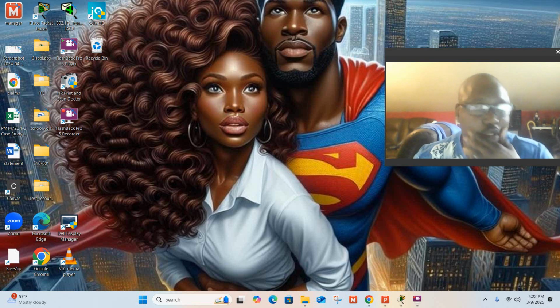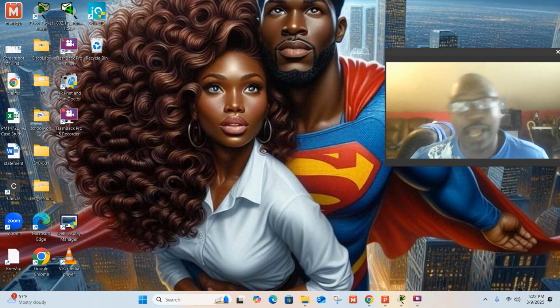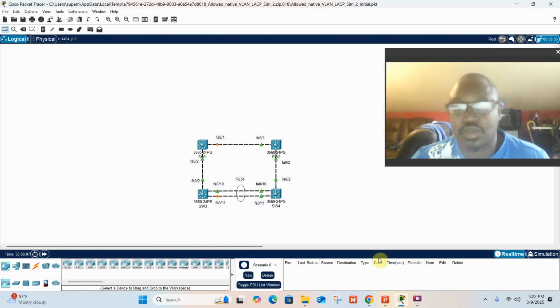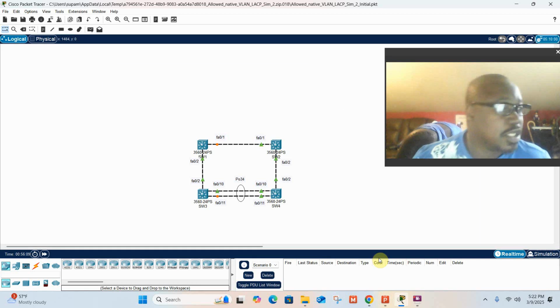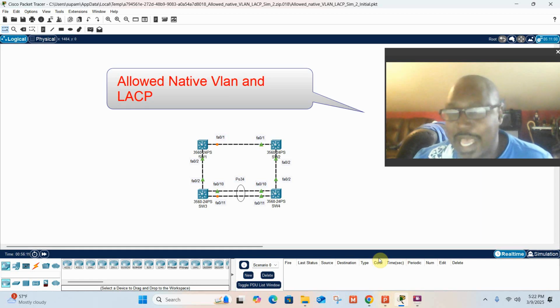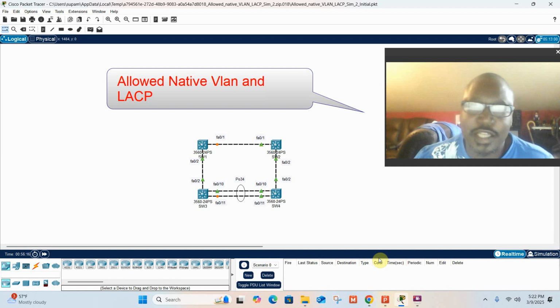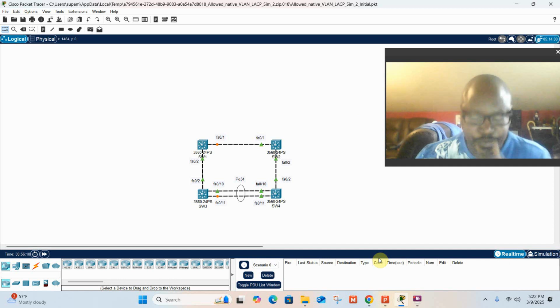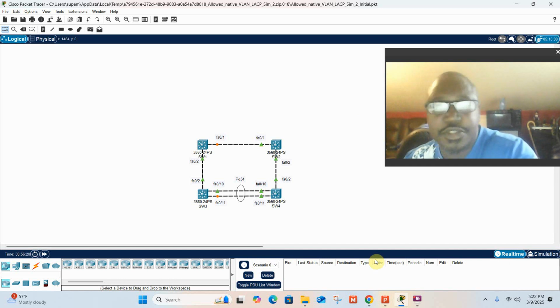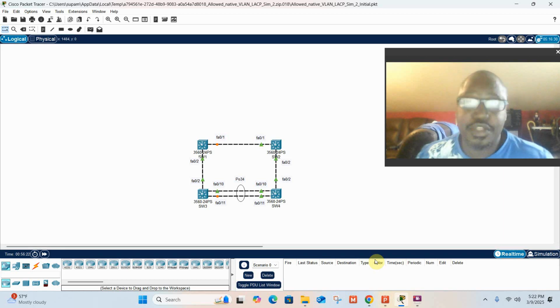I want to demonstrate one of the labs that I got for the exam. I have the Packet Tracer version of said lab, so I'm going to pull it up and we're going to go through it. This lab is called the Allowed VLAN, Native VLAN and LACP lab. To demonstrate what we do in this lab, we've got 4 multilayer switches. We're going to jump into this first switch.